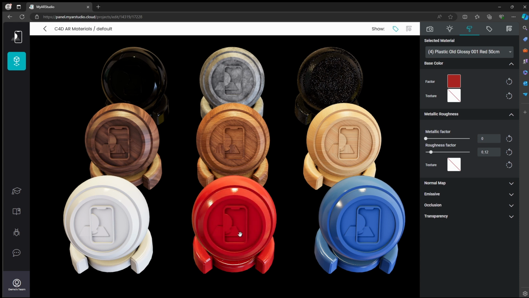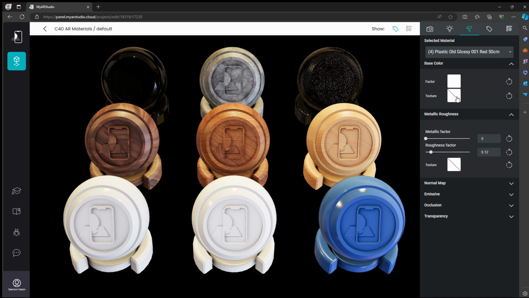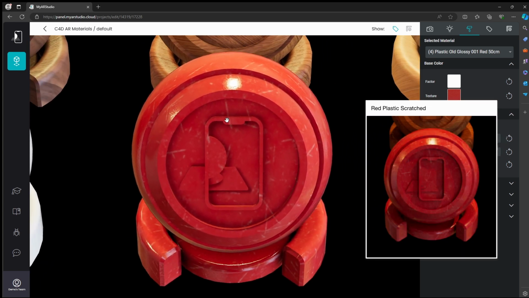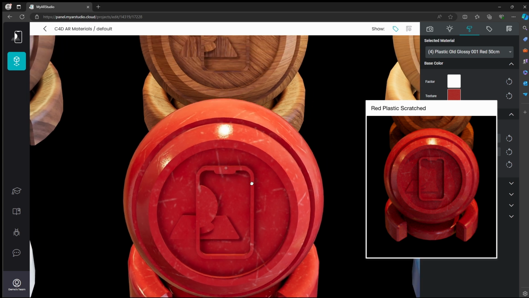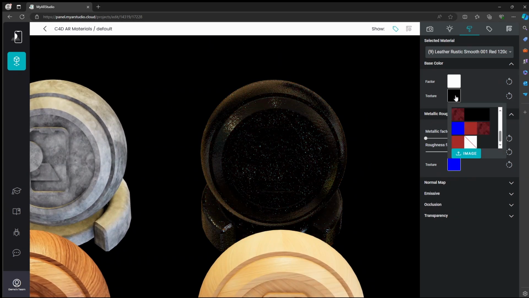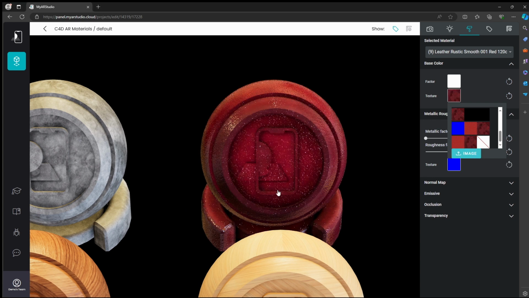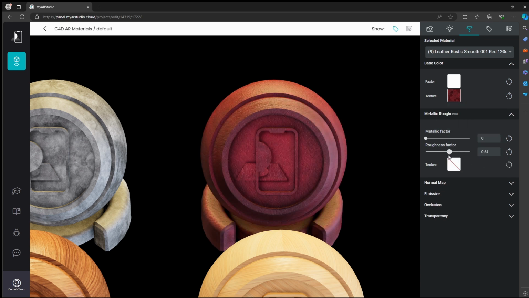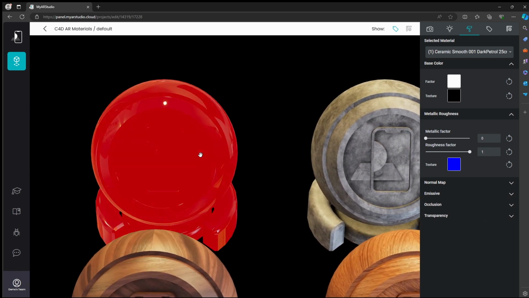Select the red plastic, identify the base color, click on Factor and set it to white. Click on the texture and load the baked texture. We notice the appearance of scratches and the close resemblance to the Cinema 4D render. Repeat the same operation for the leather. Select the texture and load the baked texture. Adjust the metallic and roughness components as before. Do the same for the ceramic material.